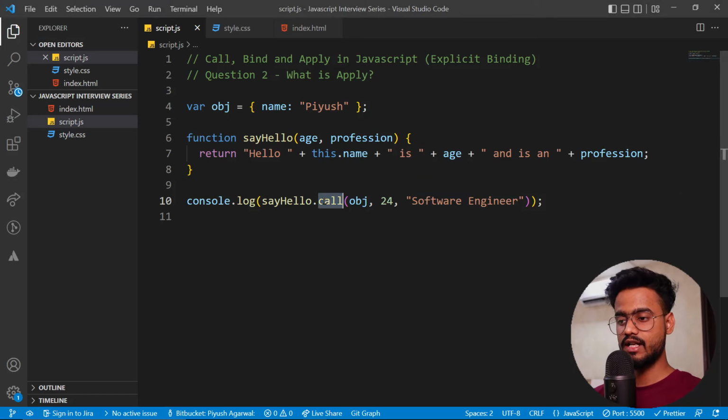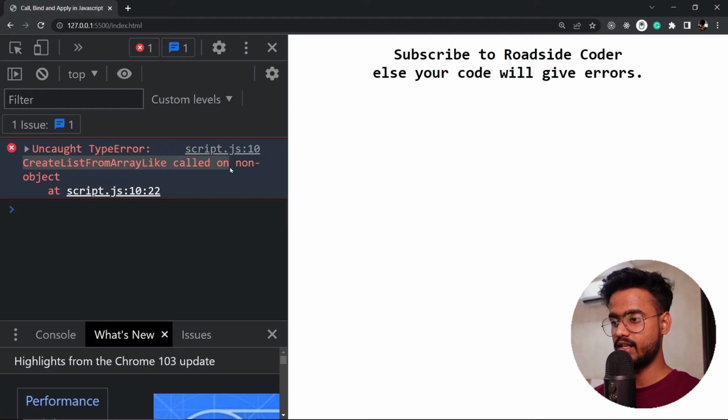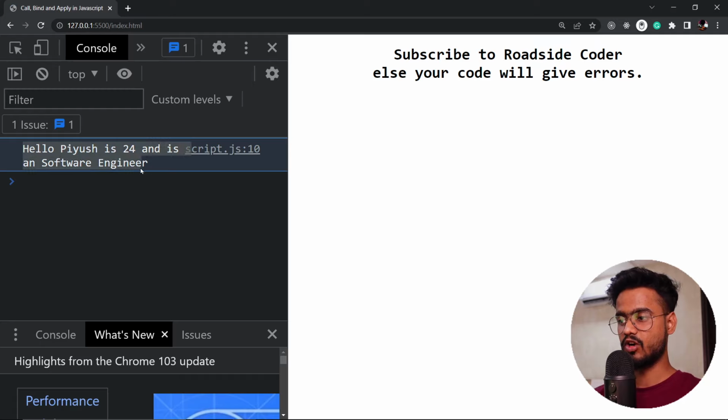But what if we are using apply? So I've added apply over here, and what if I'm calling it just like this? What do we get? Create list from array like called on non-object. So this is saying that it needs all of the arguments to be in the form of an array. So if we wrap this into an array, now you're gonna see we get the proper output.